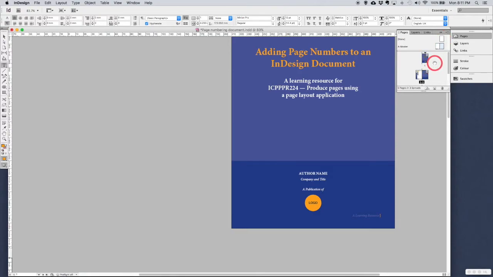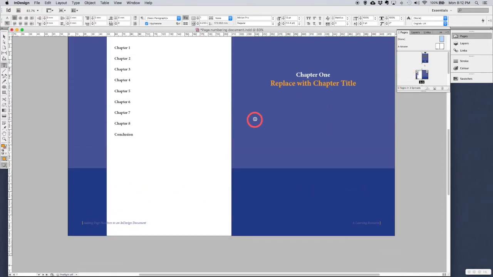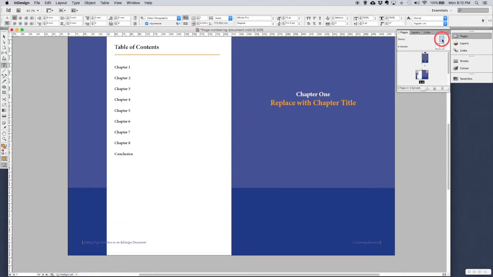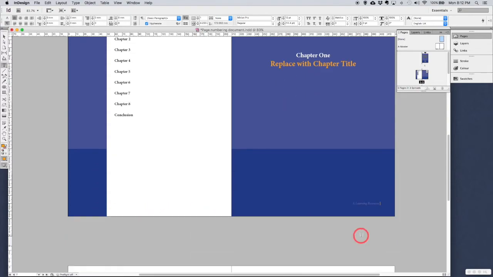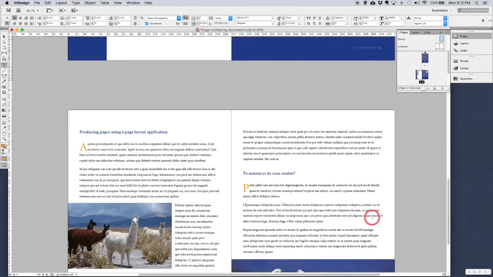And I don't really want it to appear on the title page, so the easy way to fix that is to override the page numbering: grab the None master and drag it to the page, and it will replace it with a nothing master page. So I think I also don't want it to appear on the table of contents page, so I'm going to do the same to that page. So it's gone.